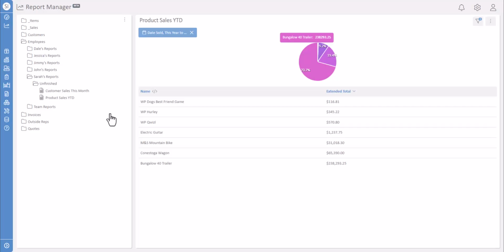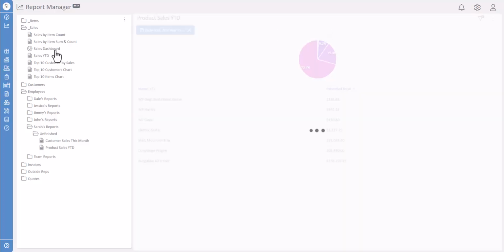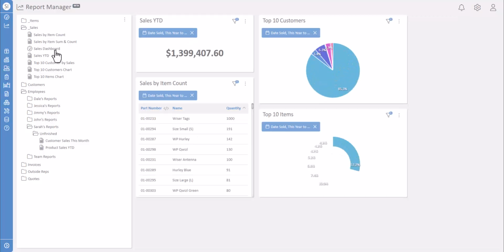Now that we have two reports, let's build a dashboard to display them. Let's start by looking at an example. Dashboards combine multiple reports into one comprehensive view, perfect for executive summaries or team overviews. Here, we can see 4 different reports, combined for a dashboard tailored to the sales team.